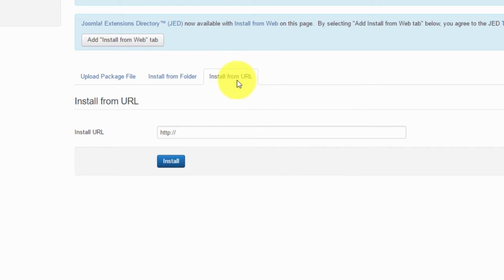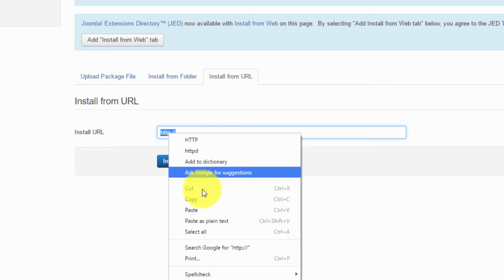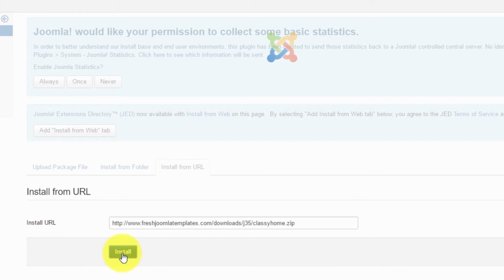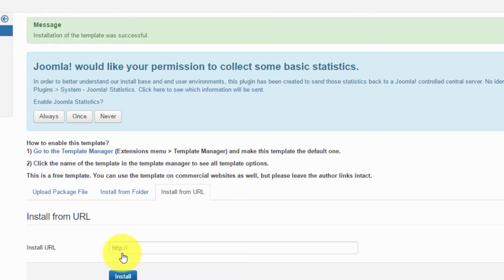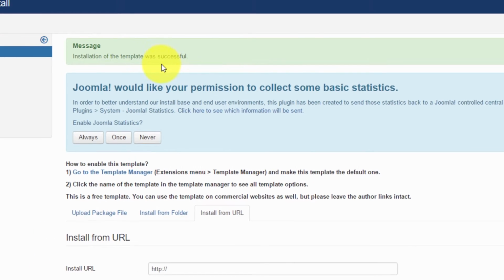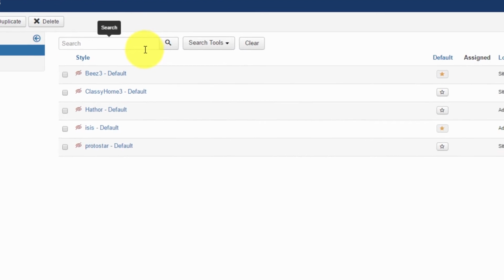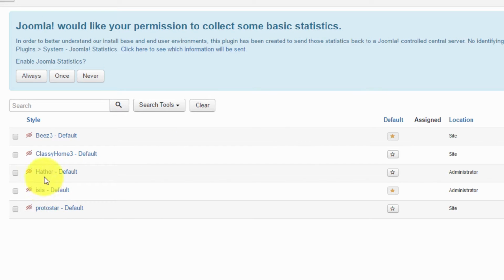So because I copied that URL, I'm just going to use it here and paste it. So paste. Now let's see if this works. Just click install. This saves you having to download it and upload it to your site. So it's much faster. So now that that's successfully installed, let's come up to extensions here, templates, and you'll notice that there'll be a new template called Classy Home 3 for me, but whatever the one you installed is. So now let's make this our default theme or template by clicking that.